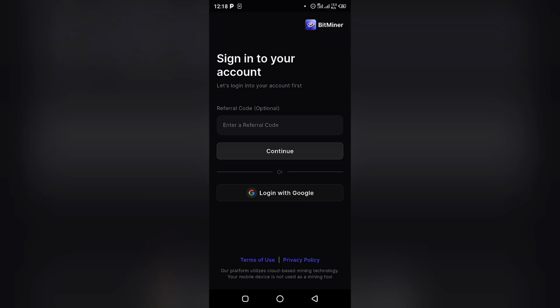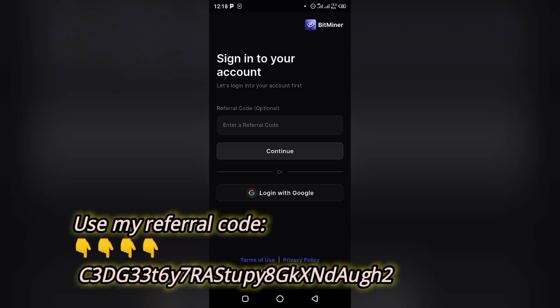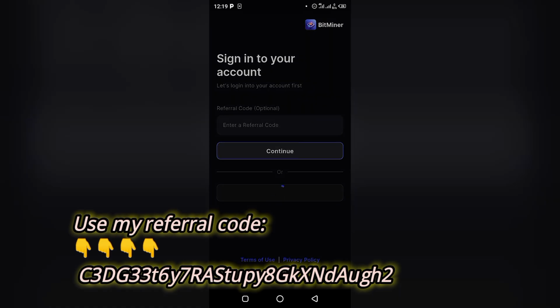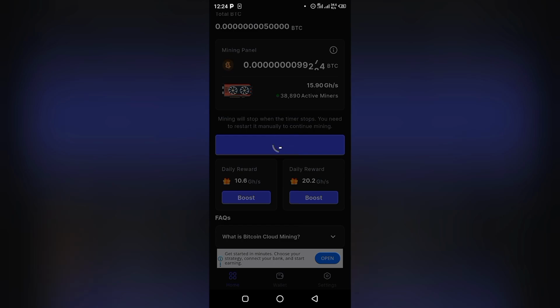So you are going to see an interface like this. All you need to do is to enter the referral code and click on continue. I'll be leaving the referral code in the comment section, and I will also leave it in the video description, and you can also see it here, the referral code. I placed it on the screen you are seeing right now. That's the referral code. So you can see it has started mining. That's how it will be mining.